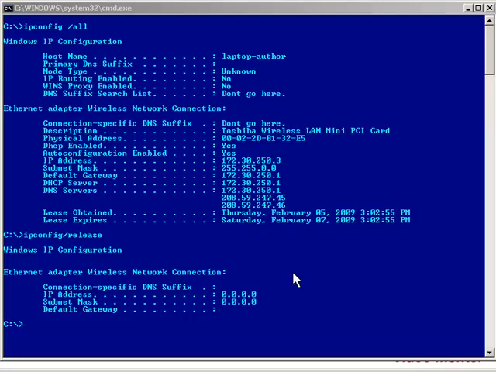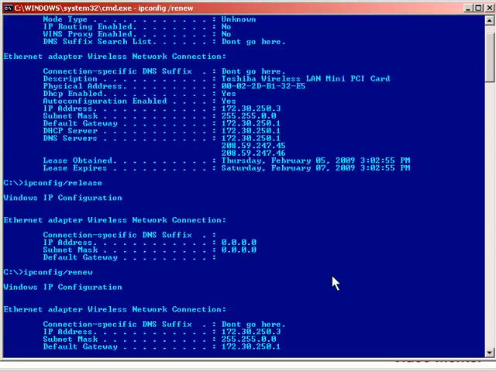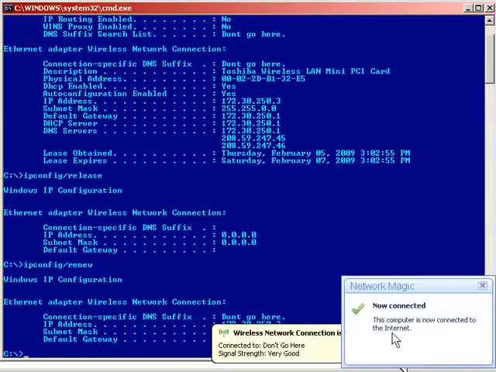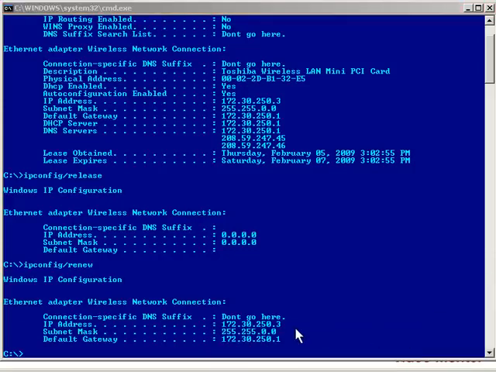This happens sometimes. If I want to get the address back, I type ipconfig /renew, and that takes a few moments, and most likely we're going to get the same address back. And we do. 172.30.250.3 is the same address that we had before.